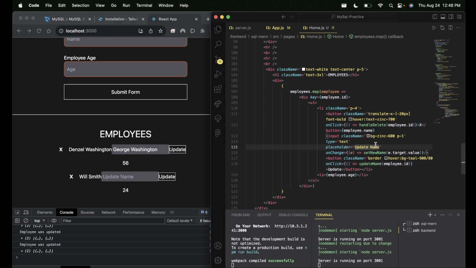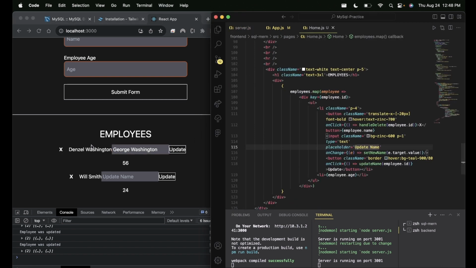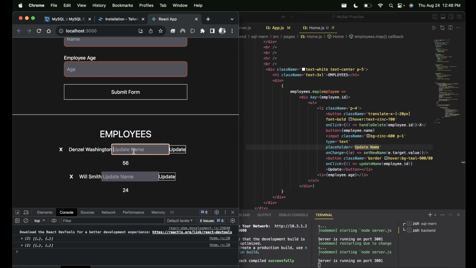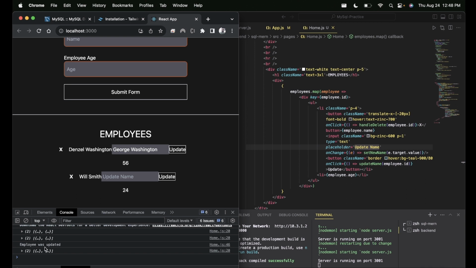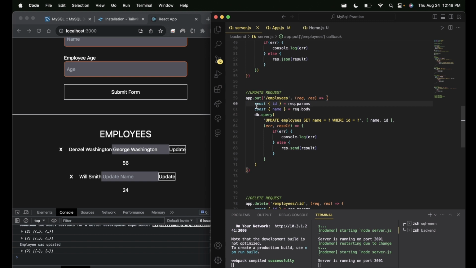All right, guys, so I found out why it wasn't working, and it was pretty much because of this here. If you go to the server, let's just go from the beginning here. Let's just reload, and we want to change Denzel Washington to George Washington. So we click update, but nothing's happening, although it says employee was updated. And that's because if we go to our server, in our put request, it says const id equals req.params. It's not params because we're not using the parameter here. So it should still be req.body because we're adding it. Remember here, we're adding it here as well.